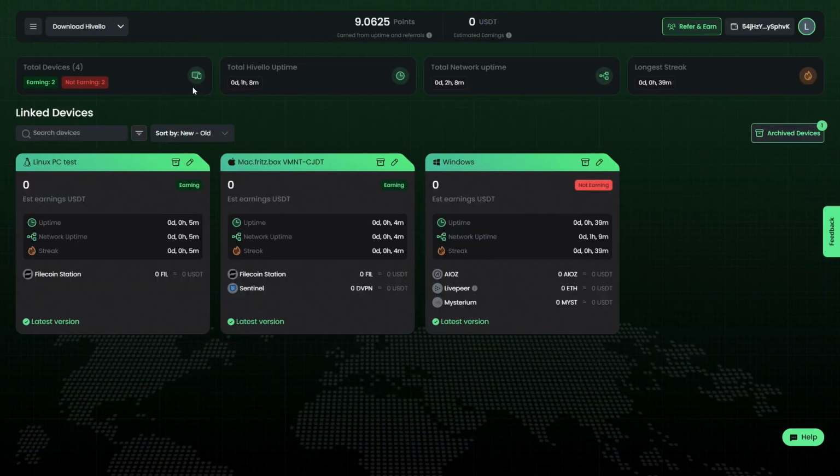With respect to earnings, it differs depending on which applications you are earning on the Hivello node. I do not have any example, unfortunately, that I can give you in this case, but I've been running my nodes for some time now, and I will try to follow up with a video to give you an idea of how my earnings have been so far.